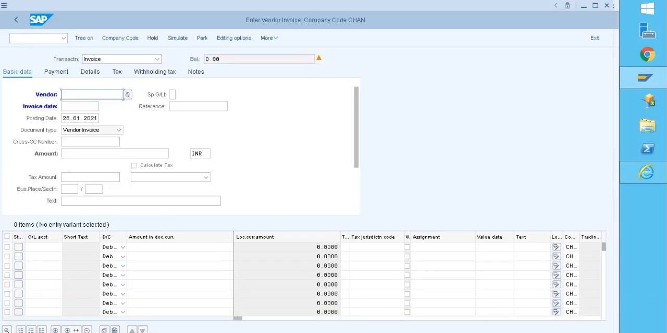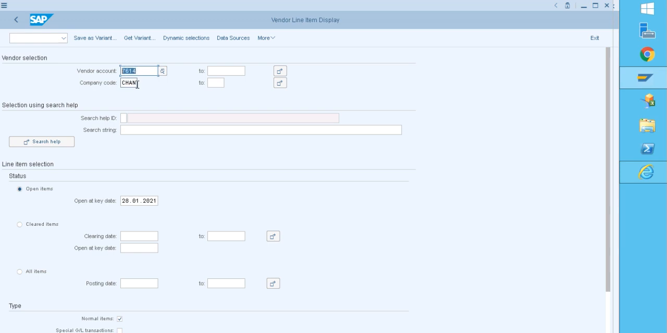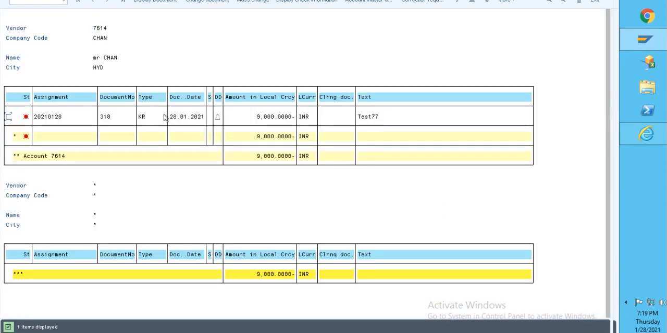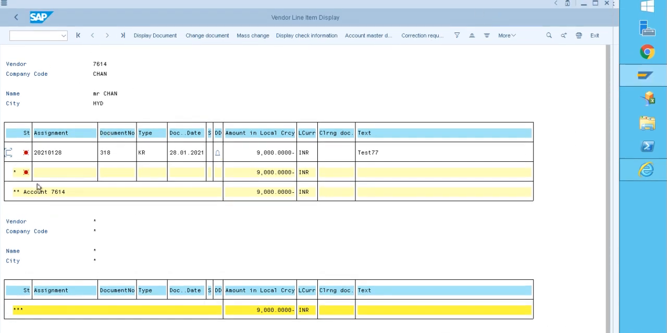Now I want to check how many open line items there are for this vendor. In FBL1N, give this vendor and your company code, and check how many line items there are on this date. Execute. There is only one line item open right now, and it is an open item, which is why the status is in red color. If you place the cursor over it, you can find it's a due item. Now I need to clear this vendor invoice.